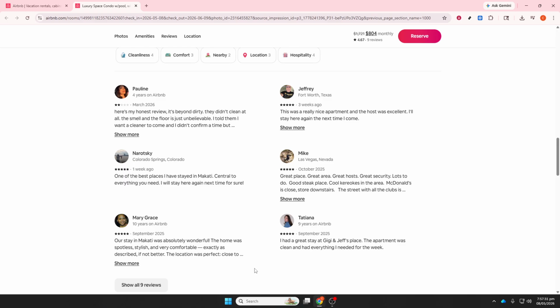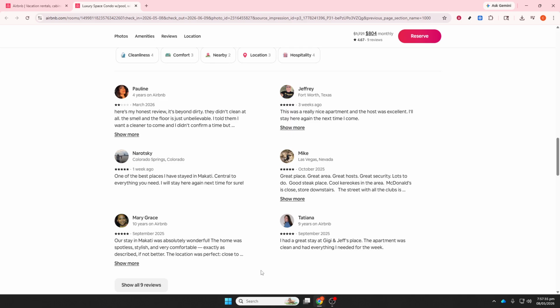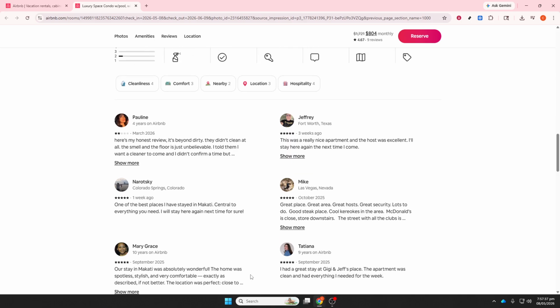Concrete examples help readers a lot. For instance, instead of saying "great communication," you might note that the host replied within minutes and offered clear directions. Stay respectful and stick to facts you observed. Avoid sharing private details and focus on information that would help someone decide whether the place is right for them.